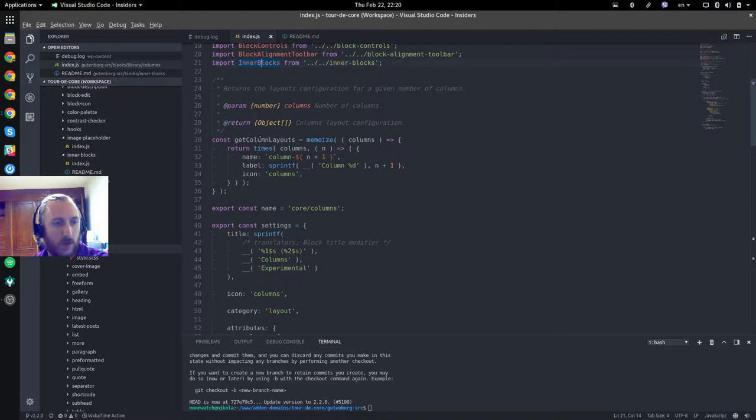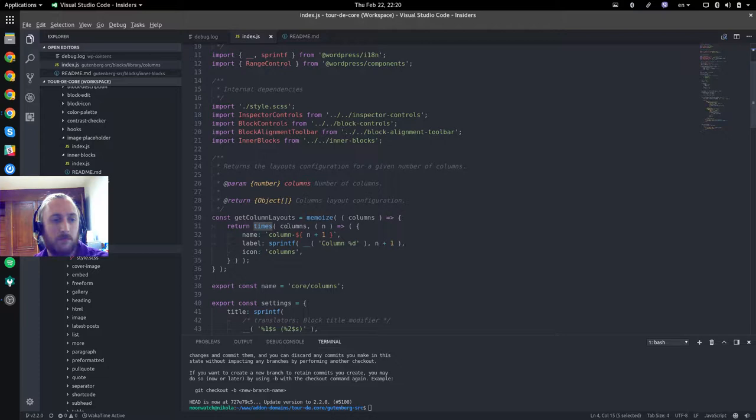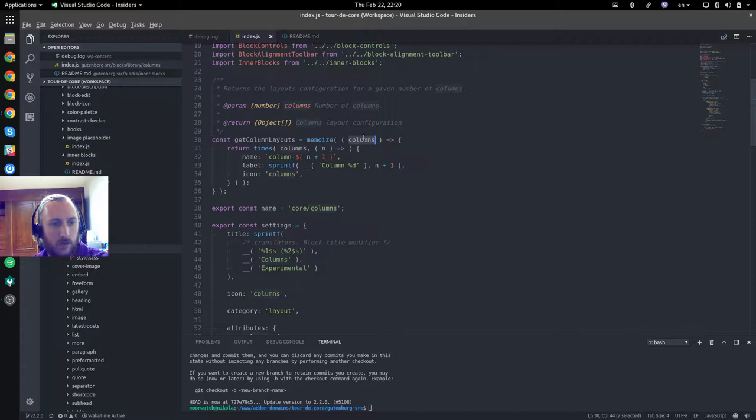Times from lodash. There's layout configuration for a given number of columns. Okay. So if we have X amount of columns, then repeat that many times and give back the name of column dash the number of the column, label, column with the number, and icon columns. Okay, that's simple enough. And that's it?